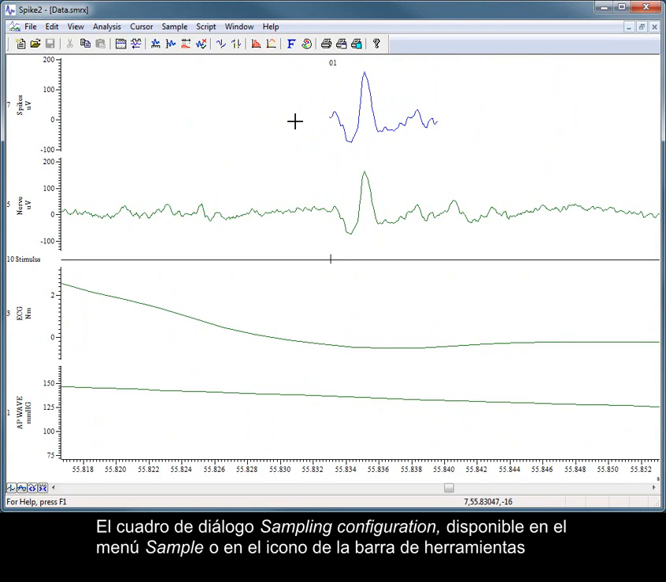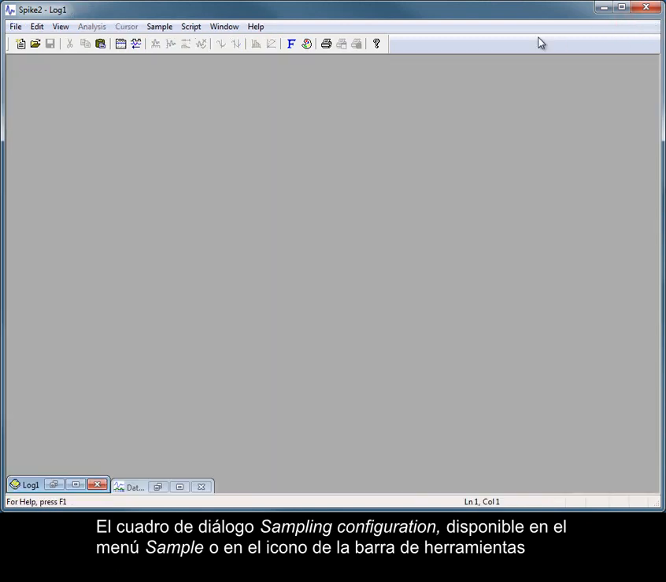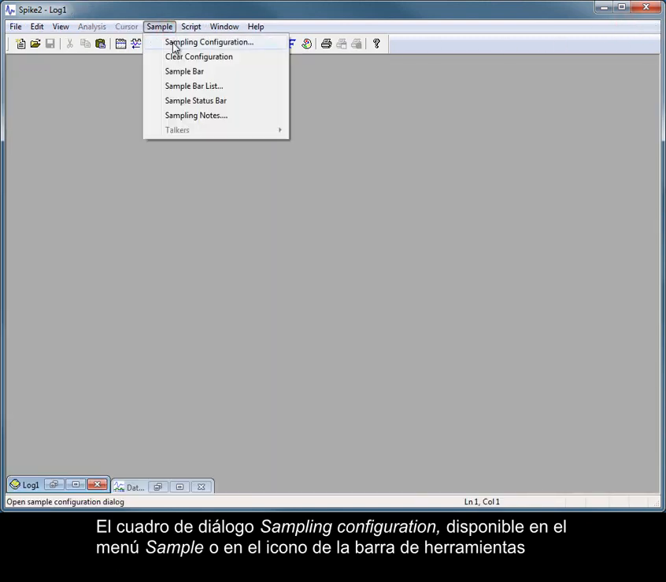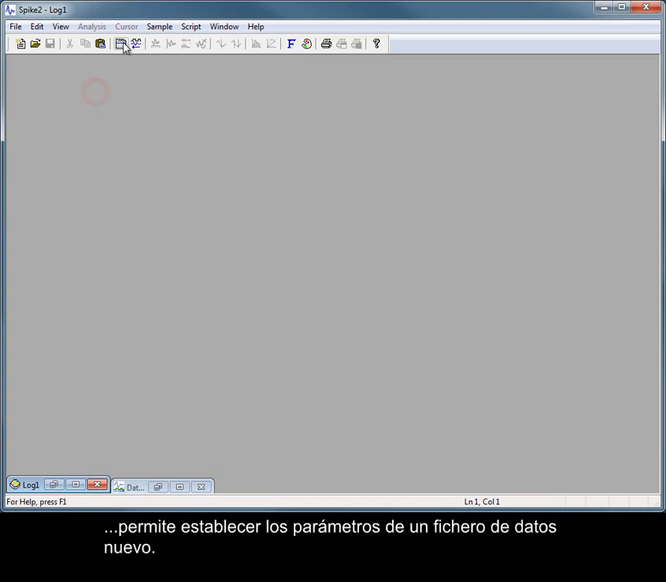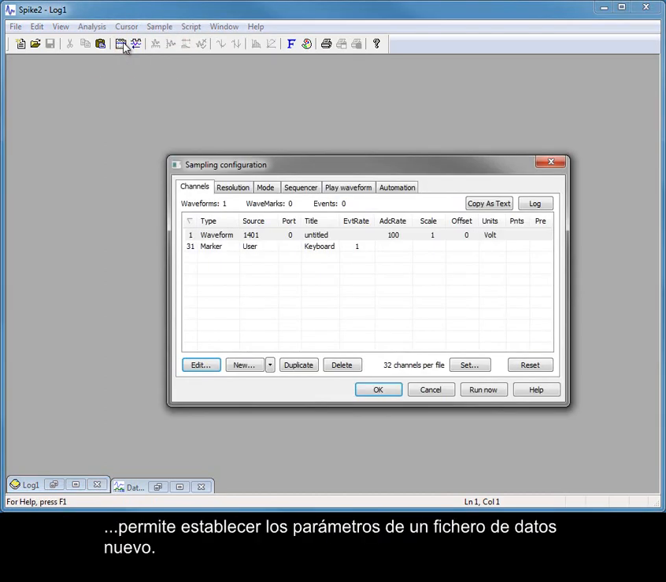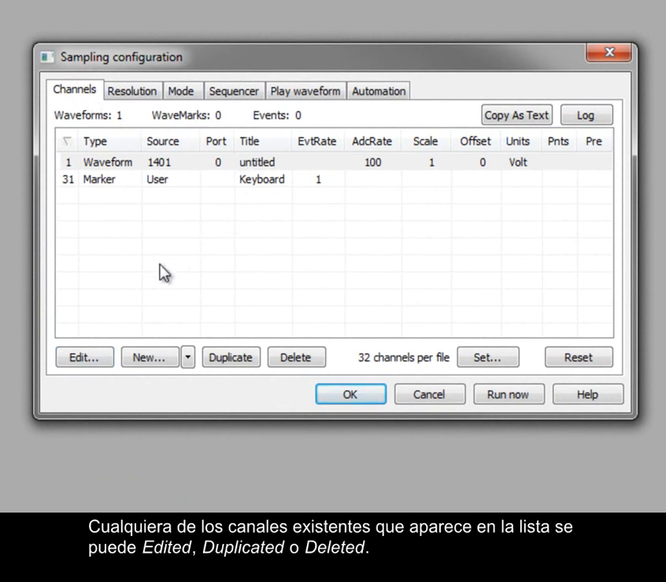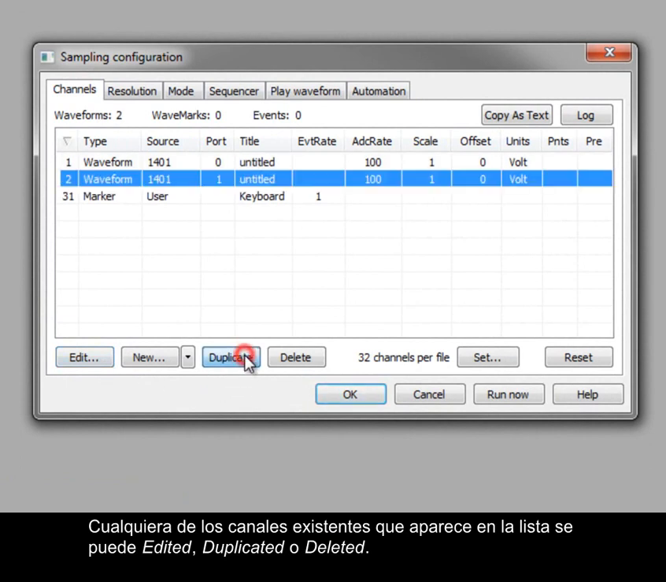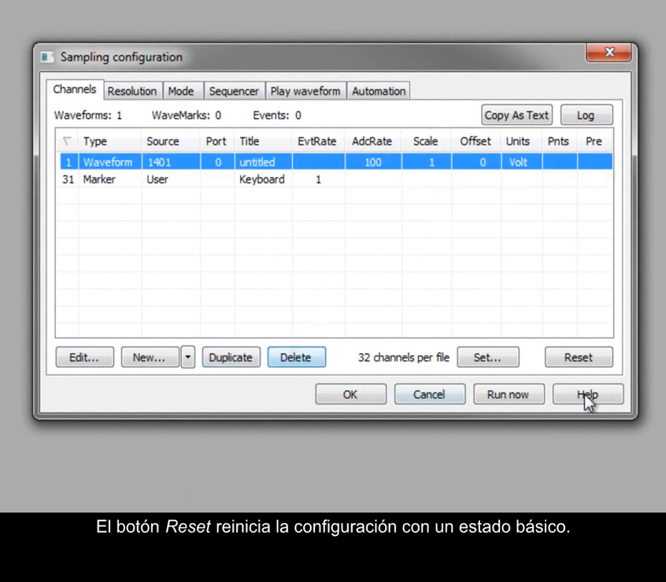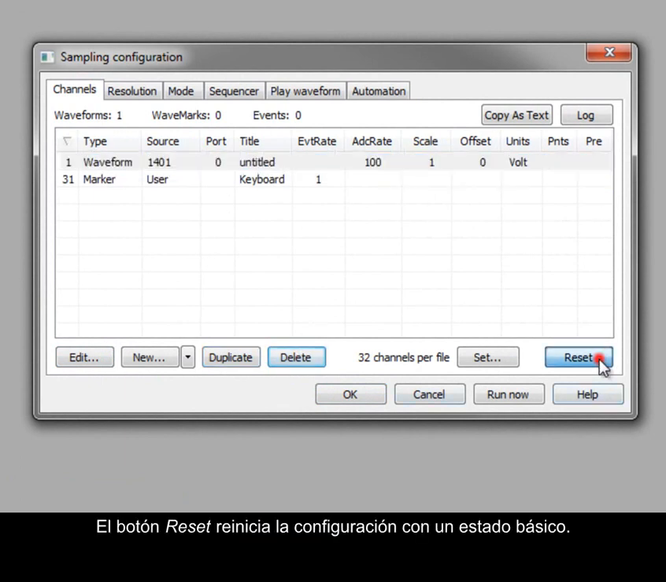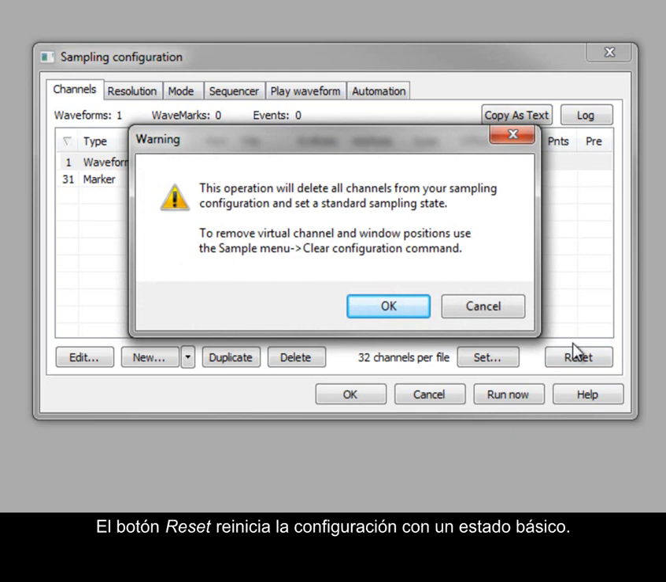The sampling configuration dialog, available from the sample menu or the toolbar icon, sets the parameters for a new data file. The Channels tab holds the list of channels to record. Any existing channels in the list can be edited, duplicated, or deleted. The Reset button clears the configuration to a basic state.